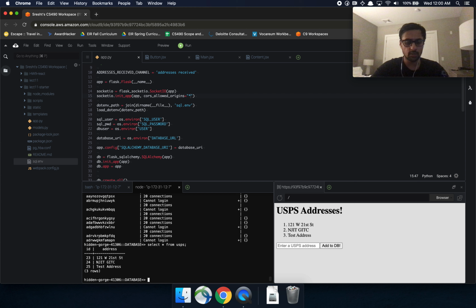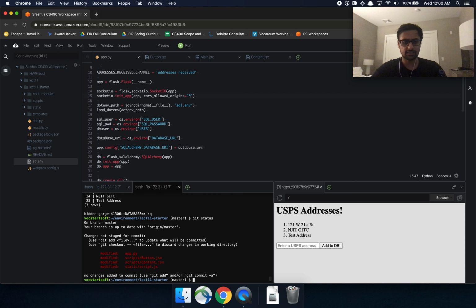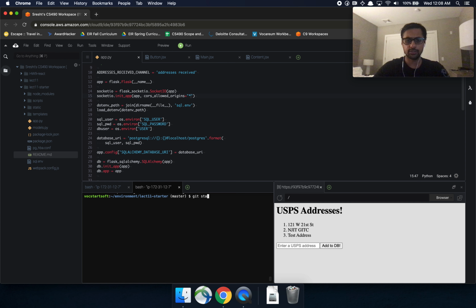So we can quit out of here by doing Command or Control D. Then if we do a git status, we have all of these things that we've changed. So let's go ahead and commit those changes. So I'm going to go ahead and commit those changes now. Okay, so now if I do a git status, I should see that everything is pushed and committed. Cool.